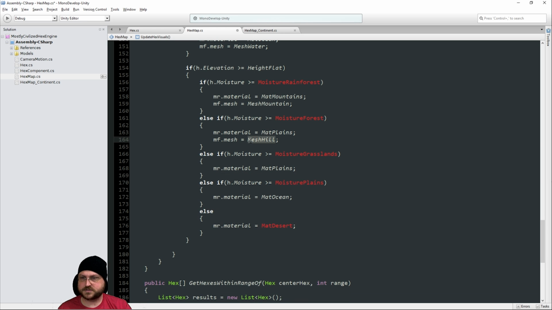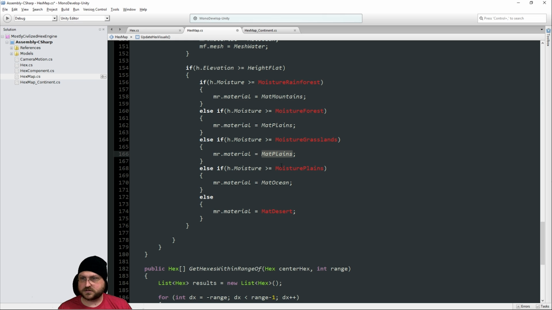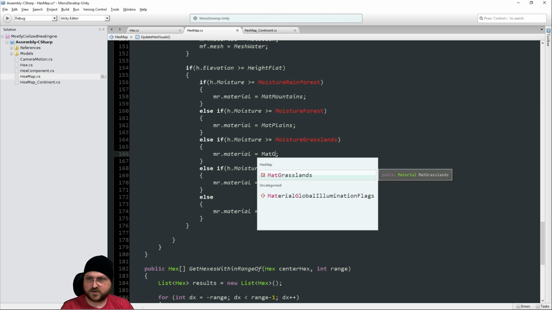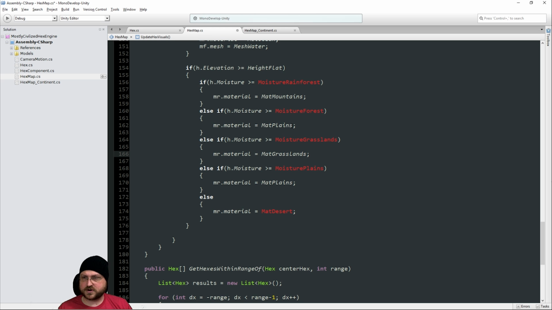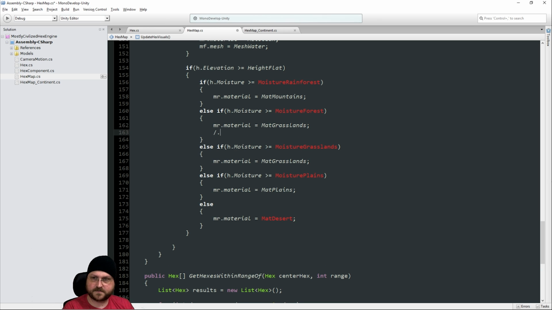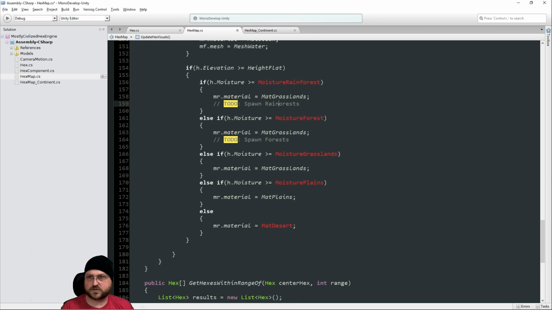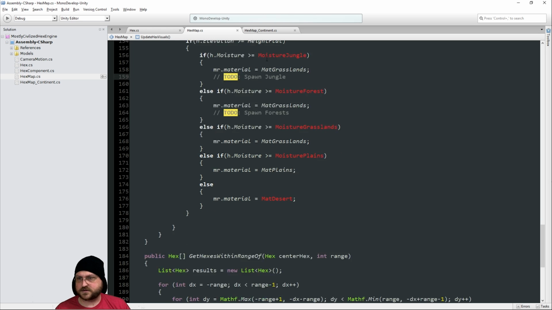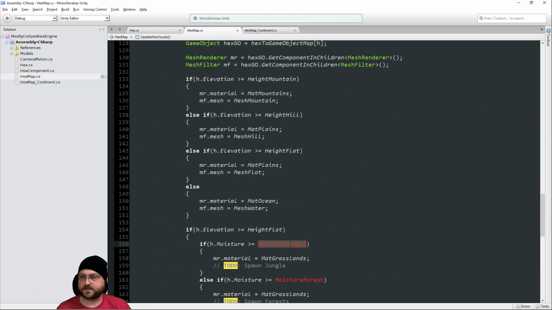So get rid of all the mesh references, because we're not tuning that. So this is the plains, matte grasslands. The forest is actually going to be a little bit different, because it's going to get the grasslands material and also to do spawn forests. And spawn rainforest, or call it jungle. That's better. Moisture jungle. Like that. Okay.